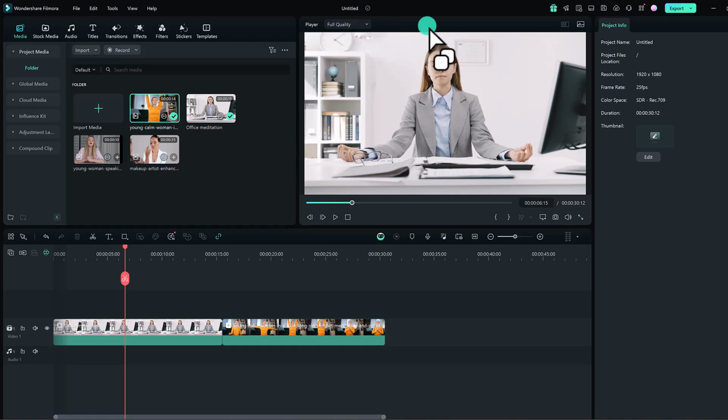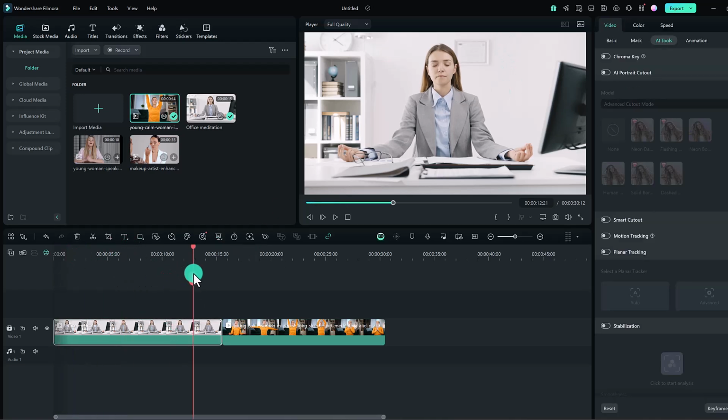Even though this does not have a green screen behind it, we can use a tool within Filmora to remove this background and add our own. Now, I don't want to do this across the entire clip because I want to show that she's in the office, but once she closes her eyes, it's like she's transported into a different environment. So I'm actually going to split this clip and I just want to remove the background in this part.